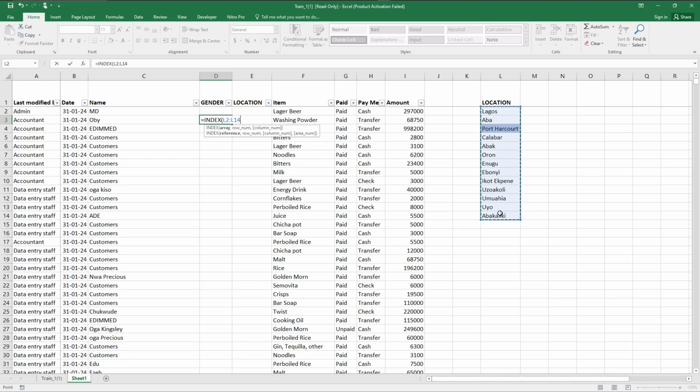Now, having selected that, I will do comma. You see index, array, row number. A comma in Excel, while writing a function, denotes that I'm done with this particular criteria. Move to the next. So having selected this, I will use a comma. It will now go back and say, okay, select the row number.